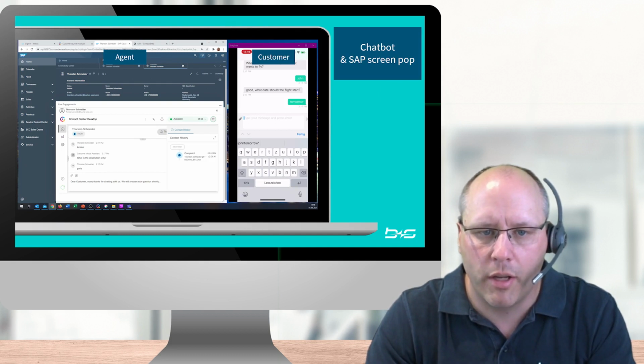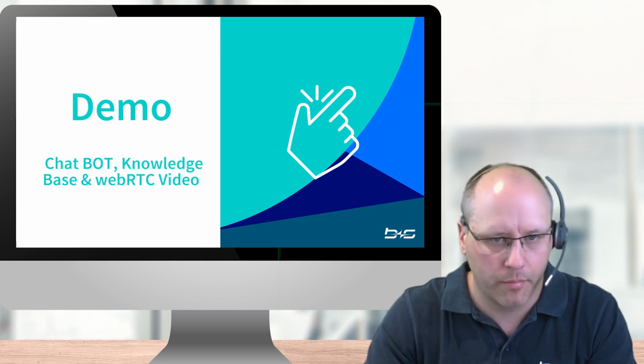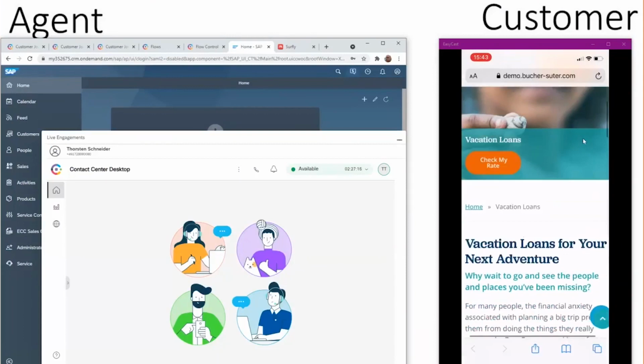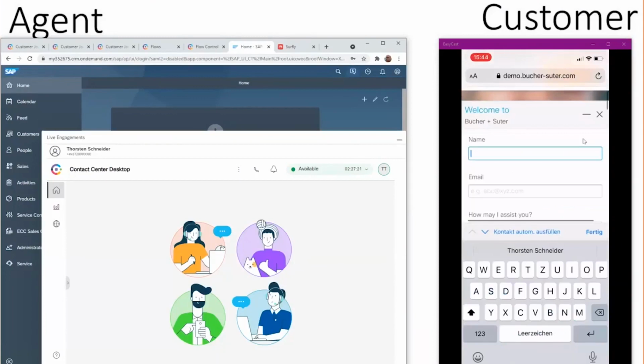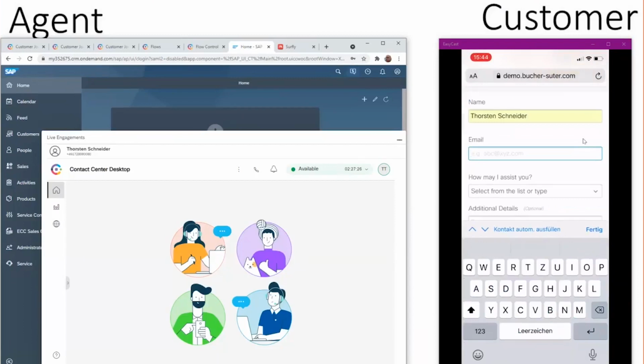Therefore, we're going to see two things. On the left side, we see the agent with Webex Contact Center and SAP. On the right-hand side, we're going to see the SMS tool from the customer. Let's start the demo. So on the phone, I start the chat. I have to enter some information, for example, my name and my email address. The email address is used to identify myself within the CRM system.